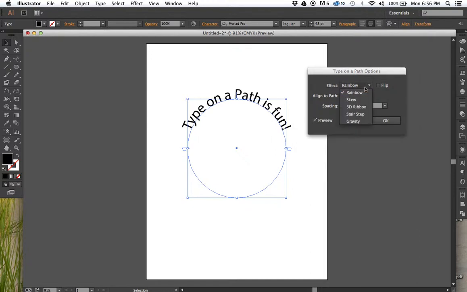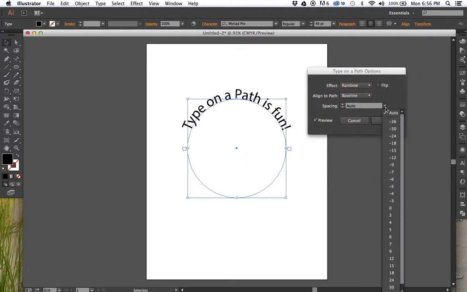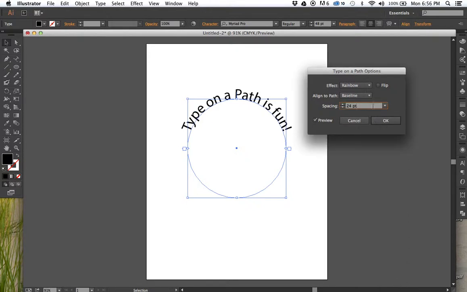There are all kinds of different options for the type on a path. Skew, so that it kind of wraps differently. 3D ribbon, which is a little funky. Stair step, which is a little hard to read, but it's cool. Gravity and rainbow, which are pretty similar. Here is our spacing, so the spacing between the letters. If we go to 24, it opens it right up. If we go to minus 36, so we can do all kinds of fun stuff with the type on a path options. Type on a path is so cool.